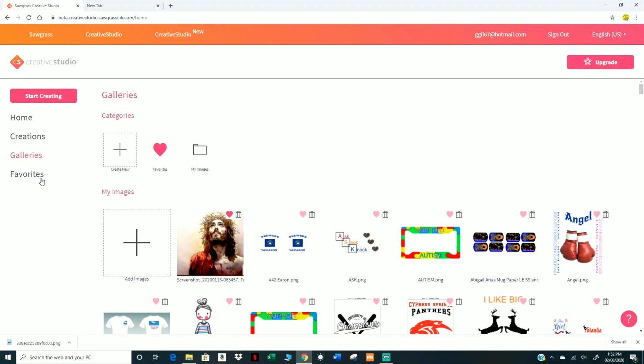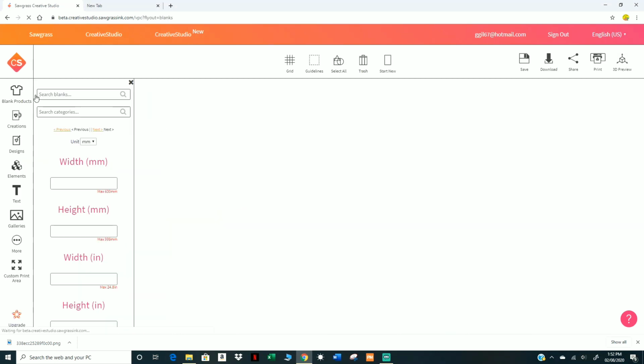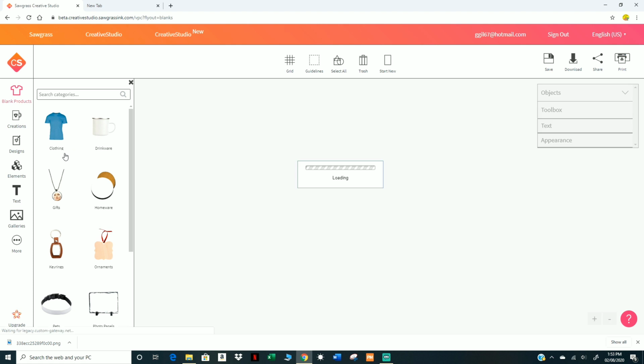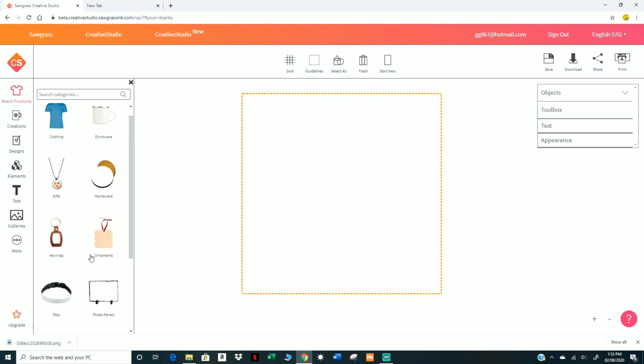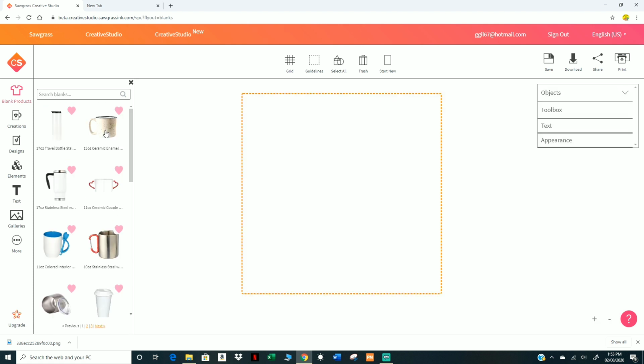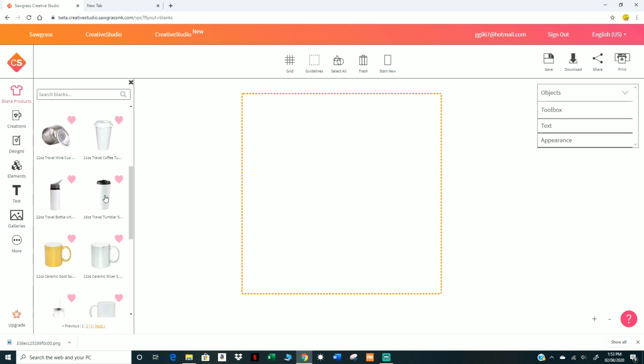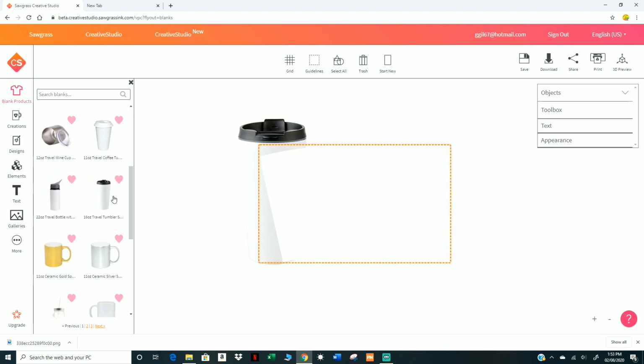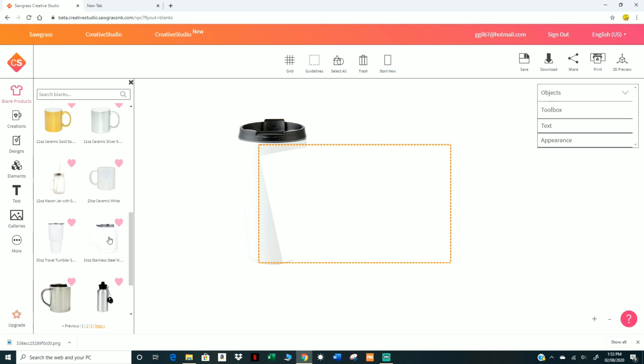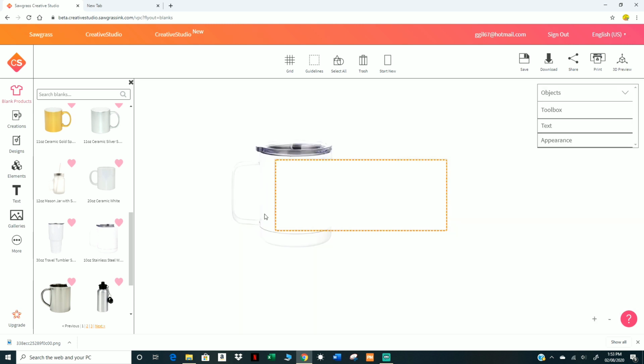I'm going to show you how to create. So come up here, start creating. And I'm going to start with a mug. I'm going to click on, let's do this tumbler. Actually, let's do this stainless steel one. Here, whatever you put in here is what's going to wrap around. And I'll show you in a minute using the 3D preview.